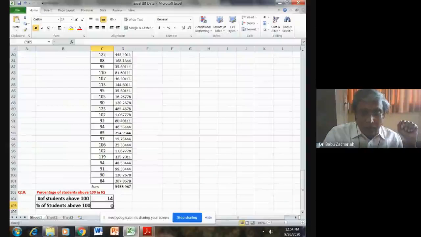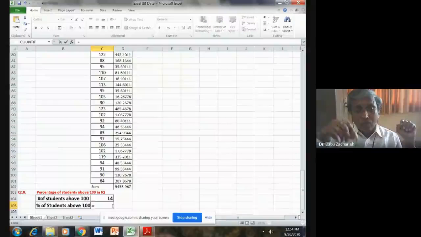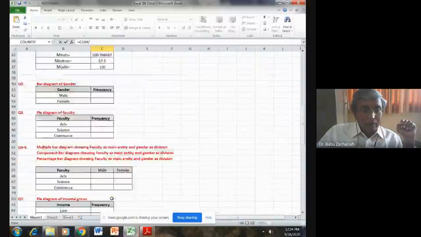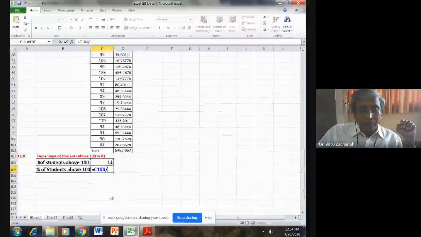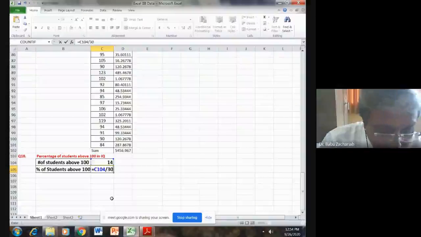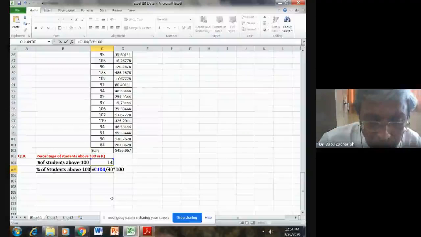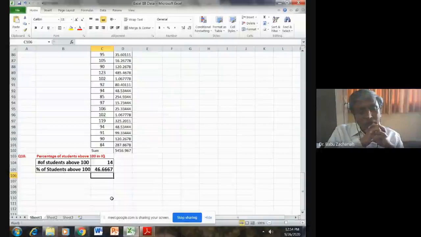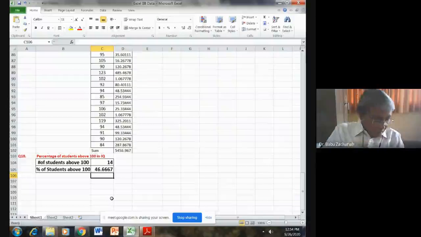So here the percentage will be equal to this 14 divided by the total number of students. I think it is 30. Yes, it's 30. Into 100. So 46.66% of the students have IQ above 100. So all the 10 questions are answered.